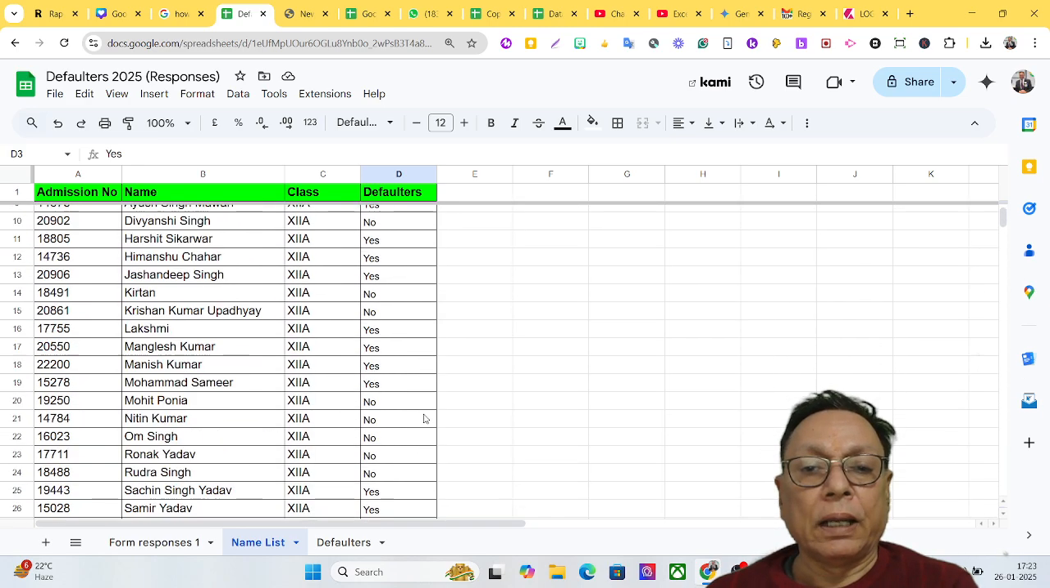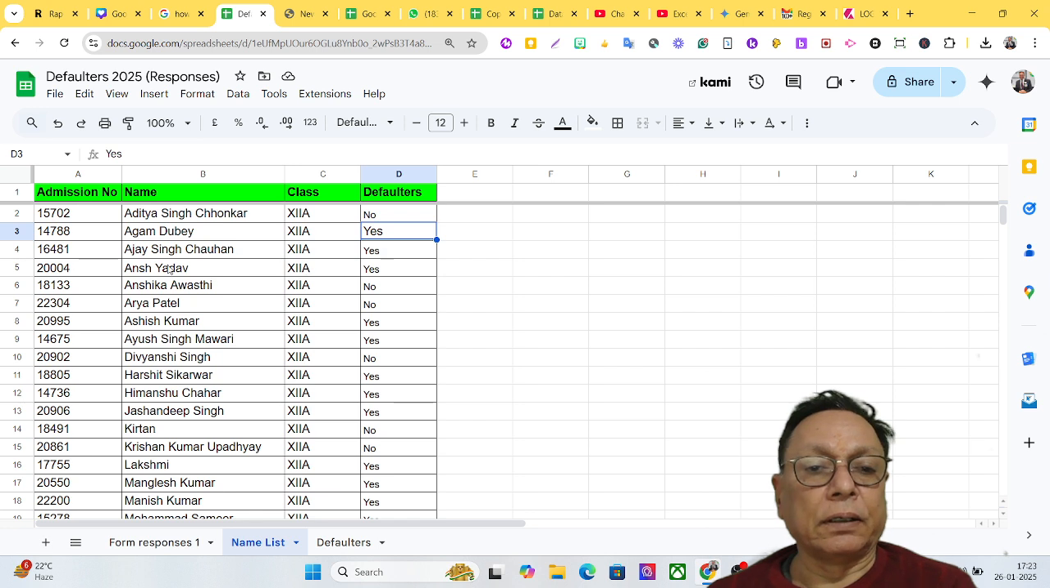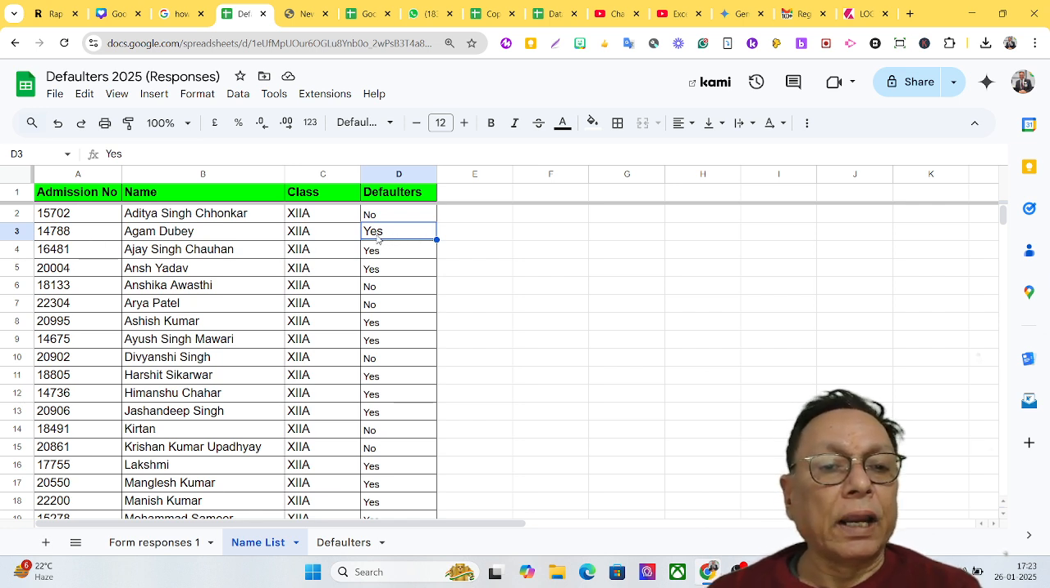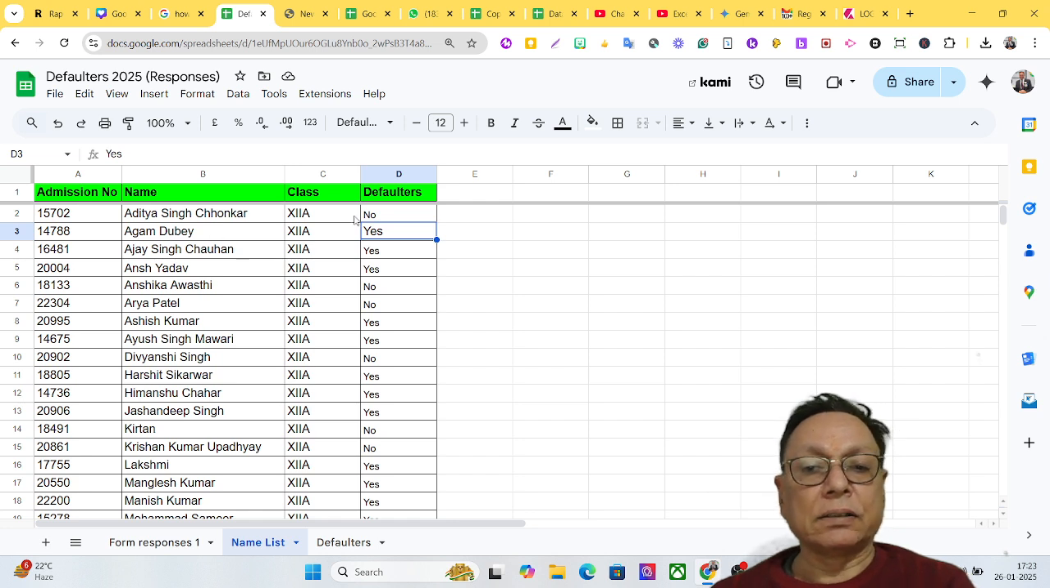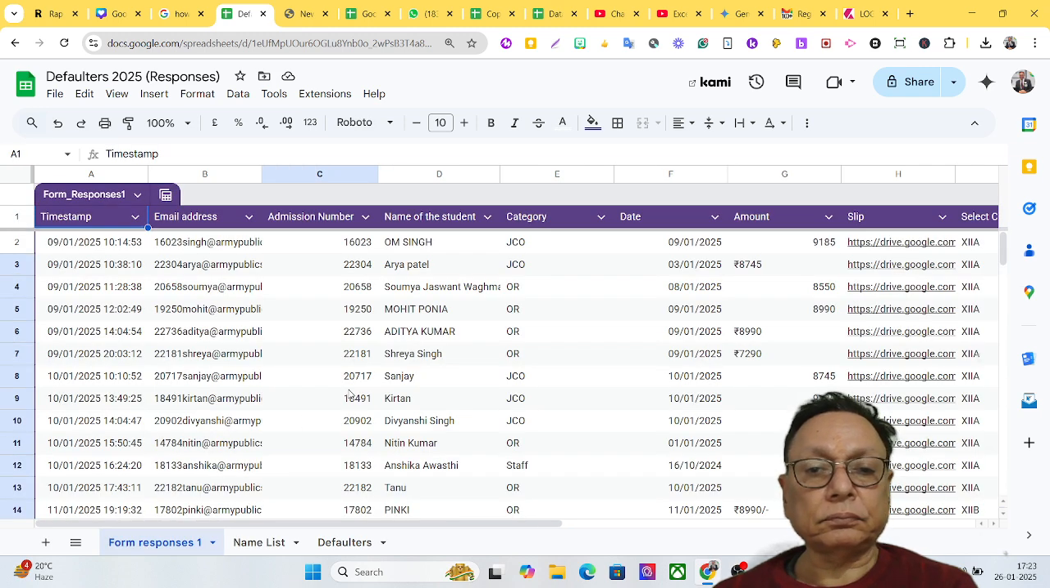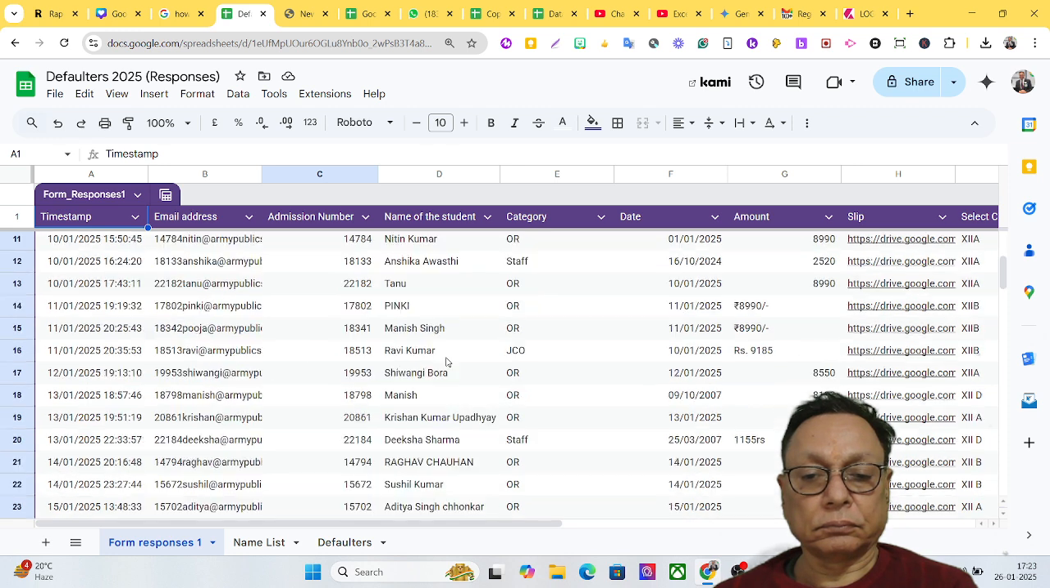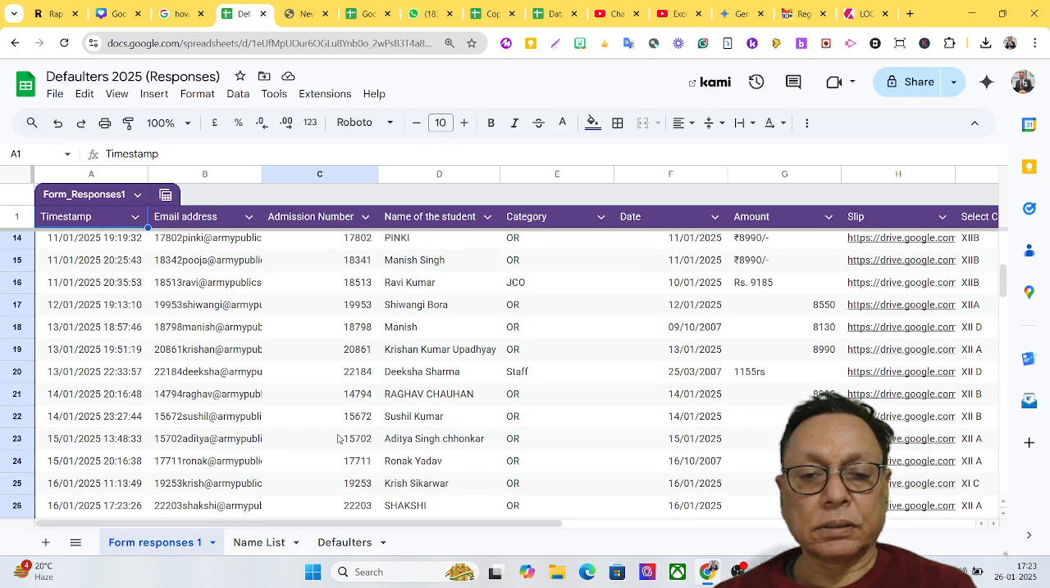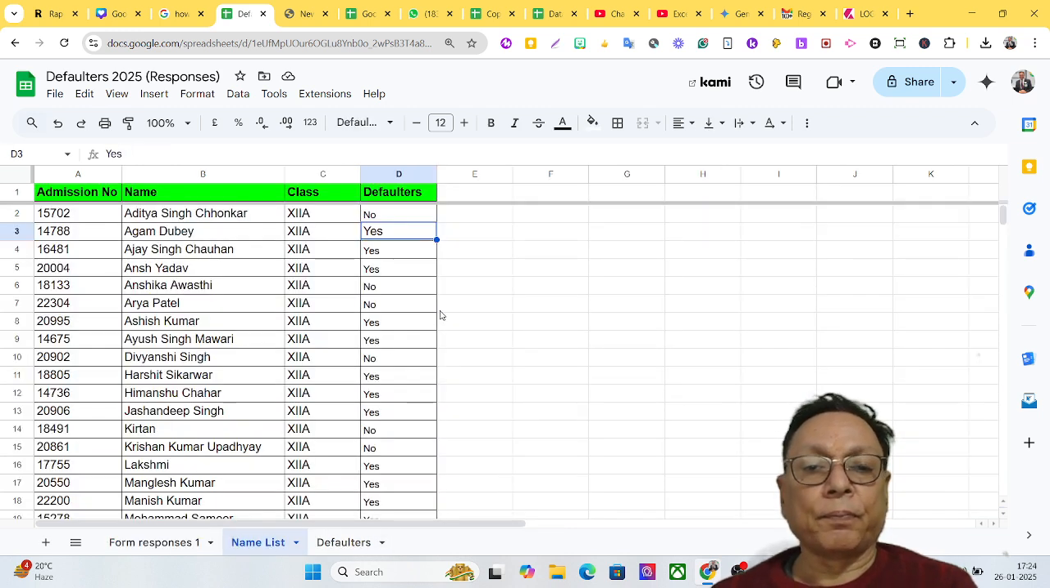Okay. And if you see here, 14788 is the defaulter, but 15702 is not the defaulter. Let me check. So here 15702 is not a defaulter because he is available here. So how do you like it?